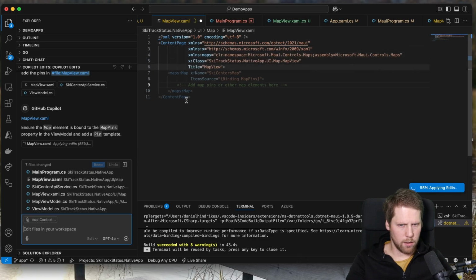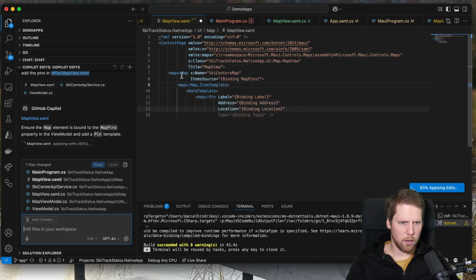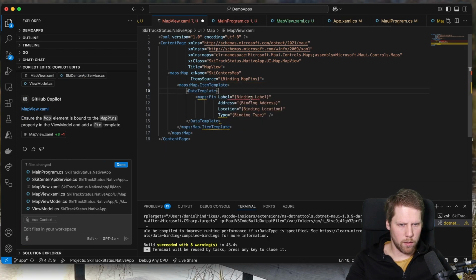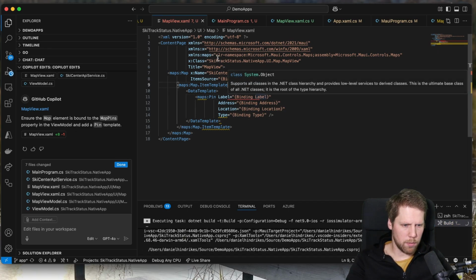Applying edits. Let's see if it works now. Yeah, now it adds the templates. If we have binding label, closing tag for map was not found. Yeah, we have it. Pin here. Yeah, I think this maybe is just the editor. We try to build that and see what happens.